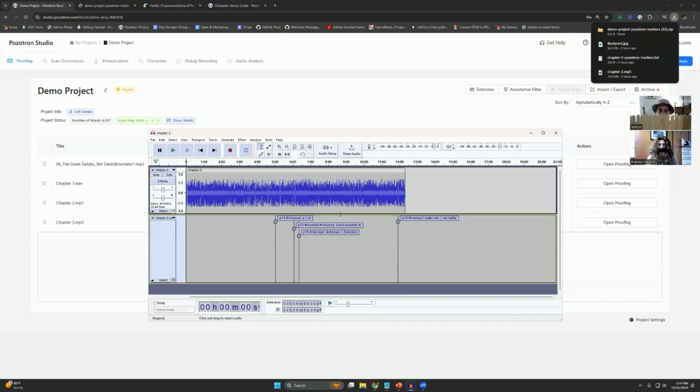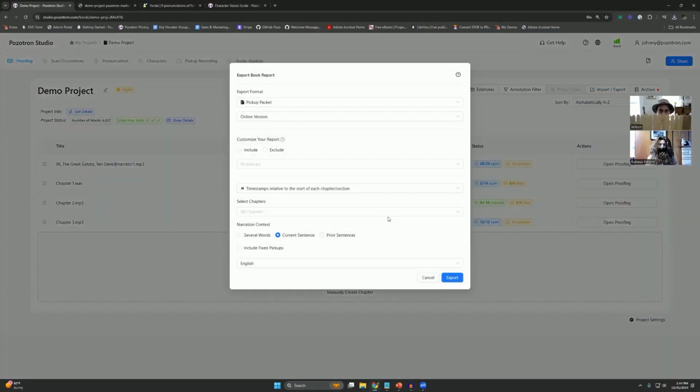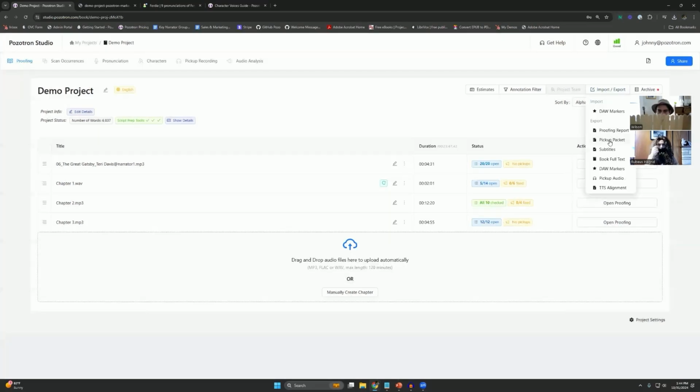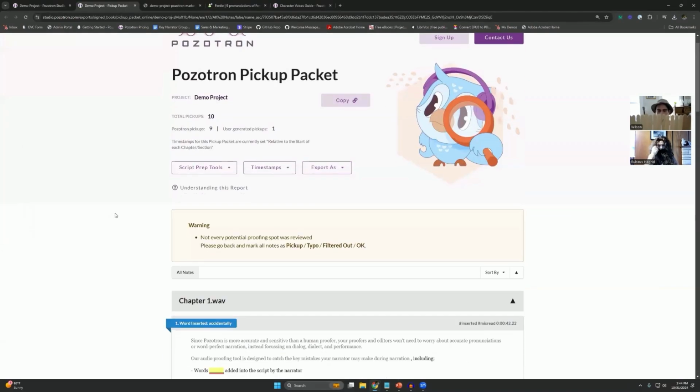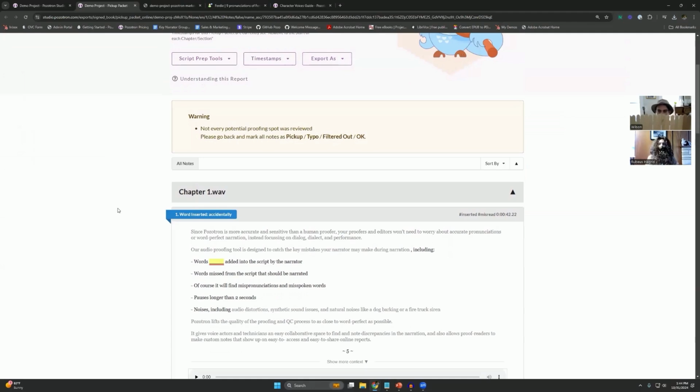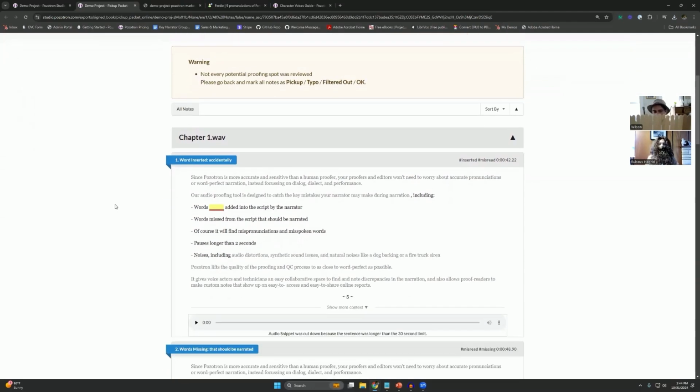Now, a lot of people use this in combination with our pickup packet. So the pickup packet is an automatic report. It's really great. You can filter it to certain kinds of pickups, but really you just hit import export, go to pickup packet, and click export. This will bring you to an automatic report showing you every single one of your pickups. But it's got all the relevant details here.